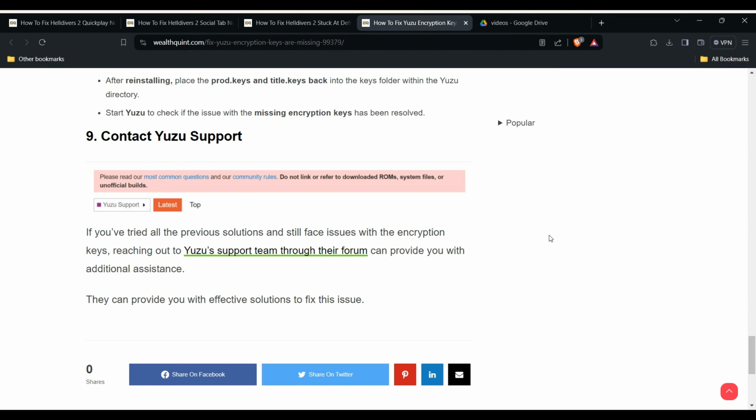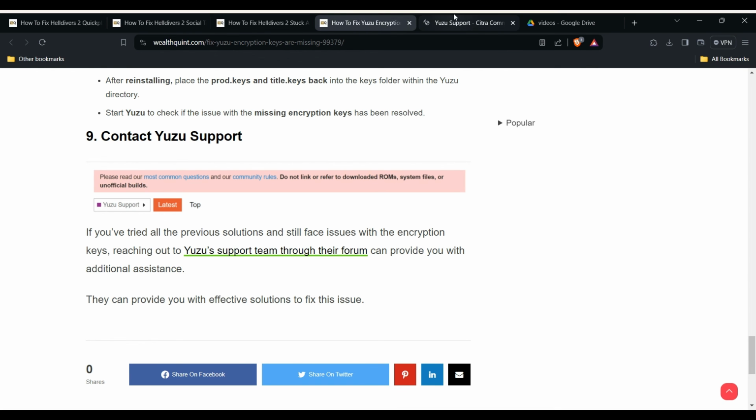If you have tried all the previous solutions and still face the issue with the encryption keys, reaching out to the Yuzu support team through their form can provide you with additional assistance. They can provide you with effective solutions to fix the issue. You can click on this link. And now we are on the Yuzu support team page.